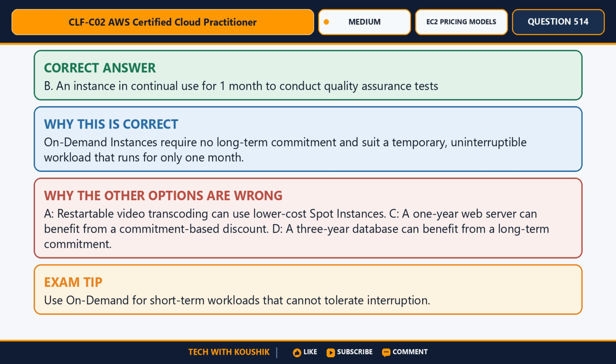A. Restartable video transcoding can use lower-cost Spot Instances. C. A 1-year web server can benefit from a commitment-based discount. D. A 3-year database can benefit from a long-term commitment. Exam tip. Use On-Demand for short-term workloads that cannot tolerate interruption.